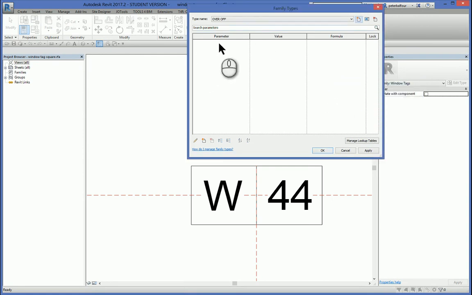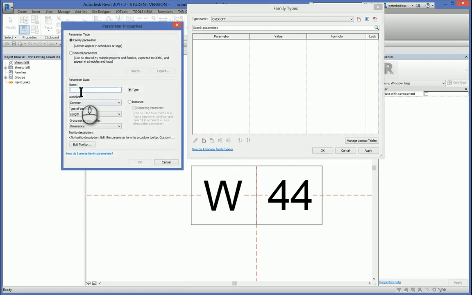Now, we're going to create a parameter now, which will be a visibility parameter. So we'll just type in the word over, and we'll make it a type parameter, because you won't be able to see this instance parameter in window tags. It's a bit of a strange one, but you can play with it, but you won't be able to see it as an instance parameter, I don't believe. So we have to make types here.